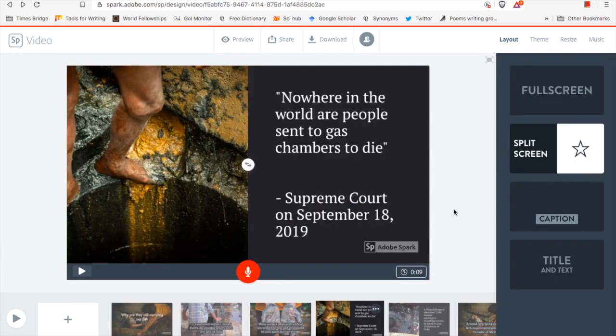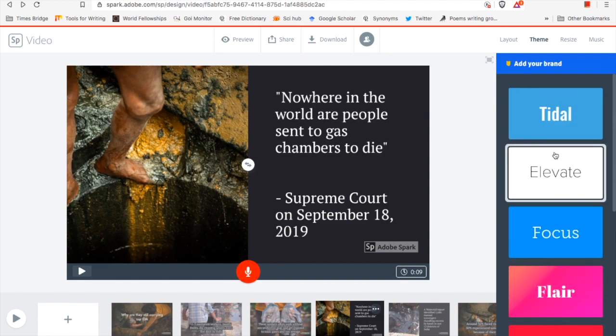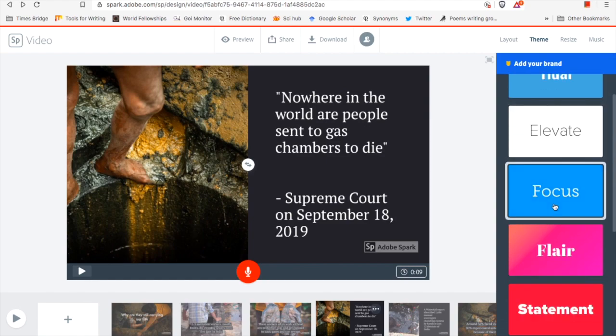So you see, it's more like a presentation which has been used making video as well as still images and the text. And there are options like layout, there's full screen option, split, this is the split, and then you have caption. There are different kind of formats that are available. And then there are themes. So you can choose among these themes whichever you feel works for your topic.